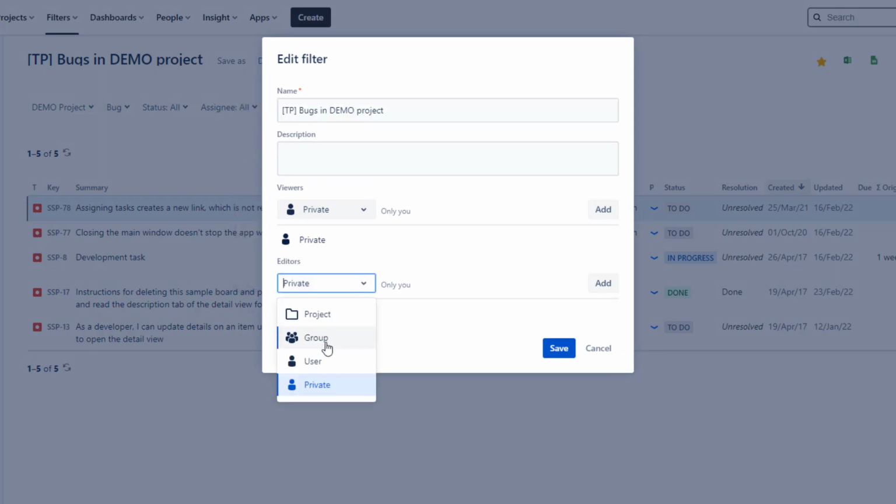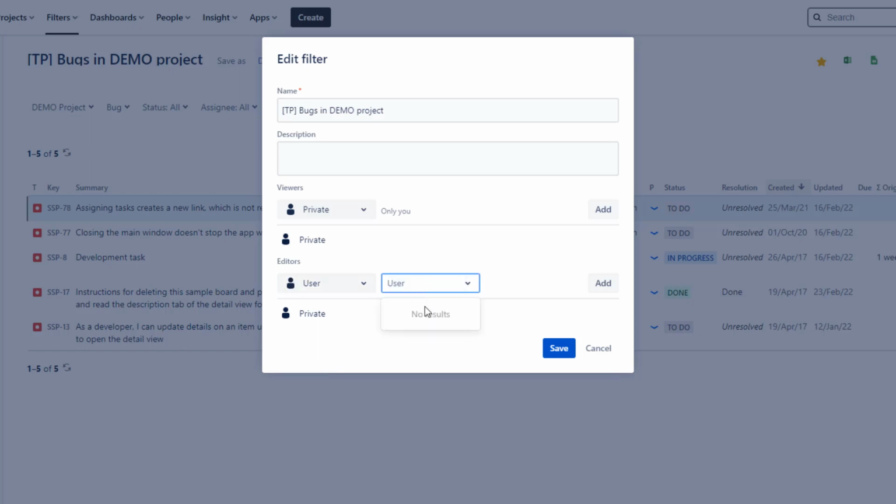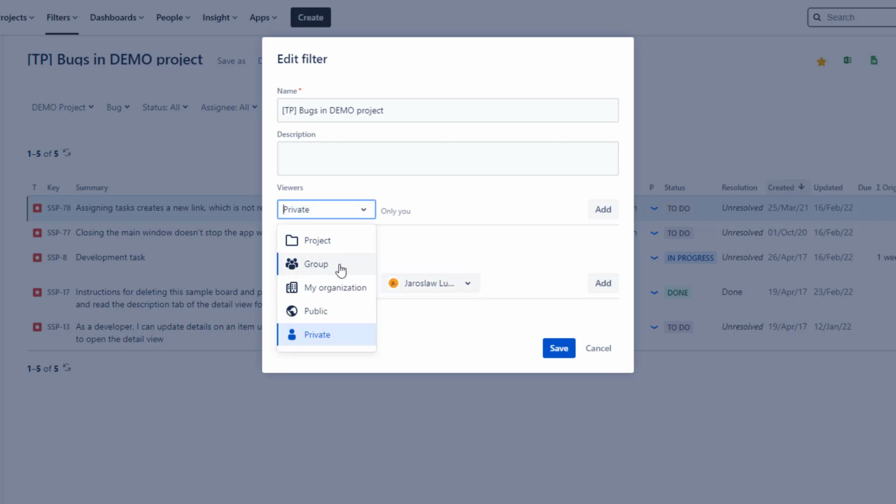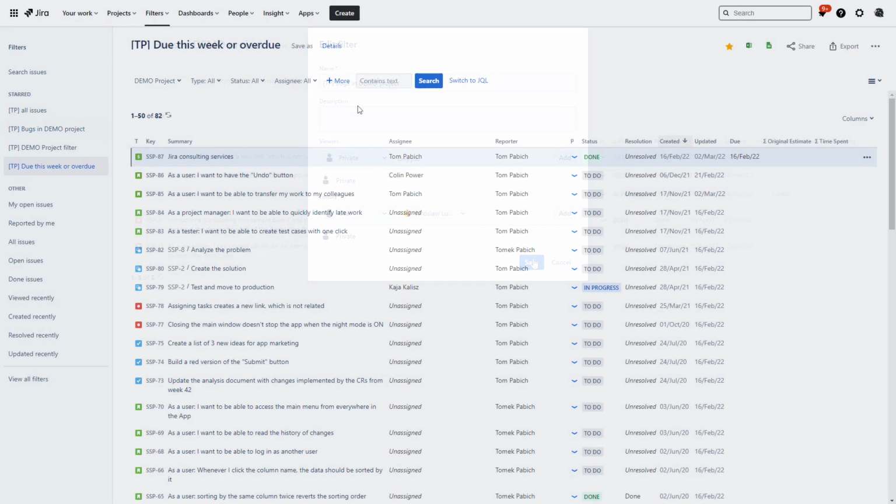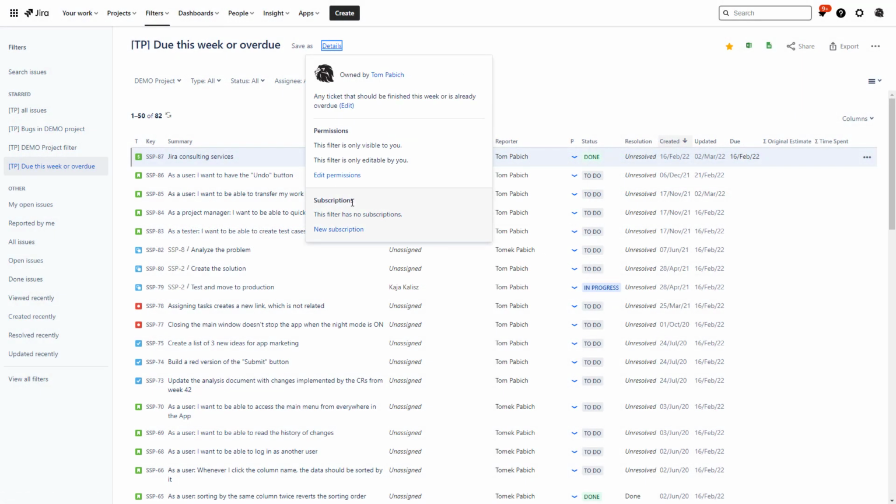While sharing the filter, you can define what user, group, or project role can view and edit this filter. Please note that these drop-downs for View and Edit have slightly different options, and for example, you can't grant the view rights to just a single user, but you can set the filter to be viewed publicly or by any user in your organization. Another feature available in filter details is subscriptions.